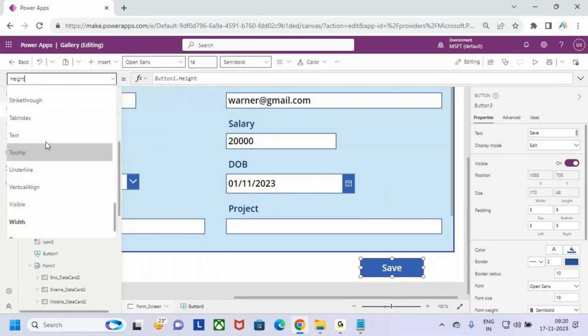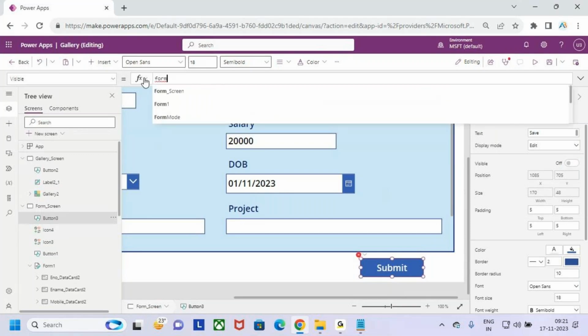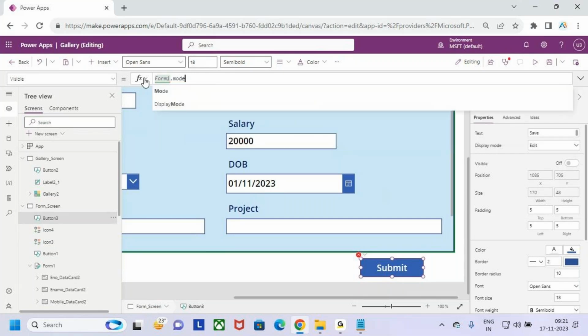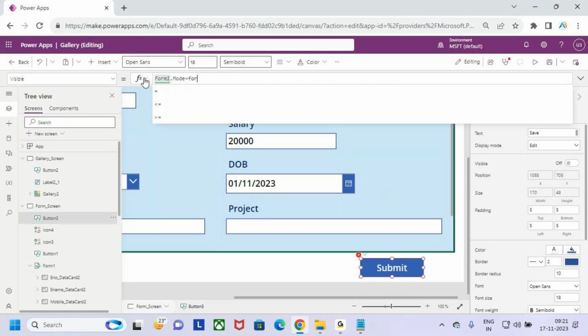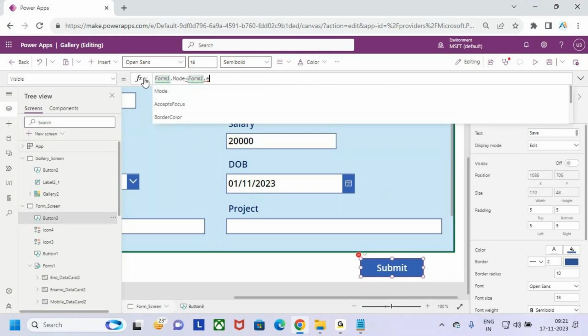When I want to display this button, if the form mode is equal to edit, then only I want to display it. So what I will do here is go to the visible property. Now select here form1 dot mode equals to form1 dot edit.